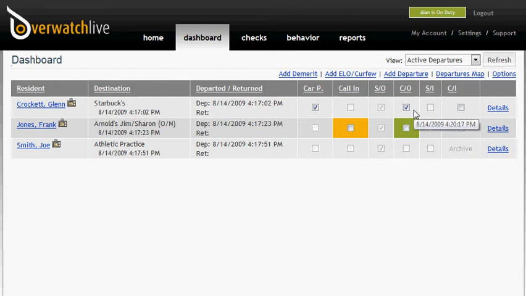The way the color boxes work on the screen is that everything starts green and moves to red. The longer something ages on the dashboard, the darker the color gets. So you'll see that Frank Jones down here signed out, and he said he's going to be at the Arnold's house at around 4:17, and it's a little bit past that right now, so it's changed to yellow, and the longer that box stays unchecked, the darker the color will get. But back up here to Glenn.